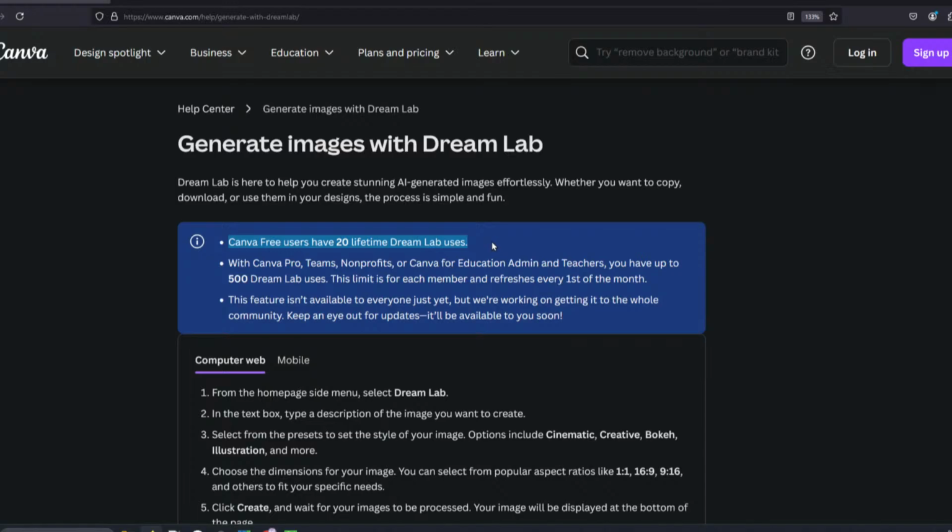So that means you can put in up to 20 prompts for free. Now that includes if you put in a prompt and then you want to change or adjust it based on the results you got. So you will burn through them quickly, but I've got a tip to help you get more value out of that.